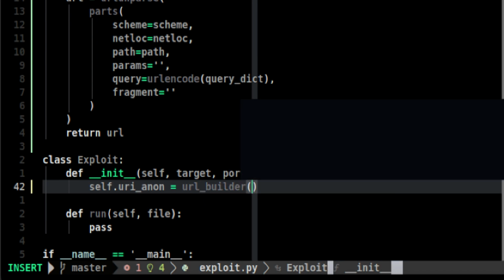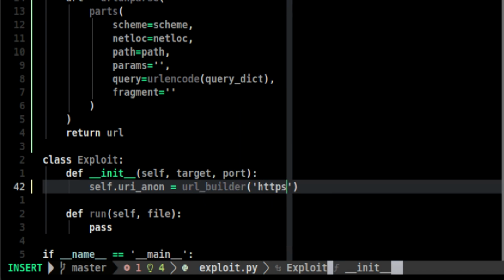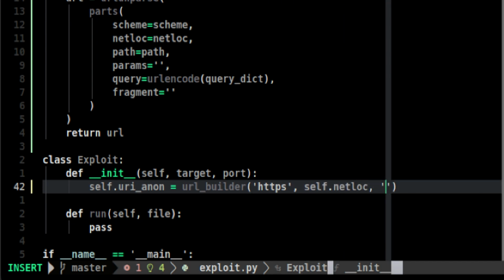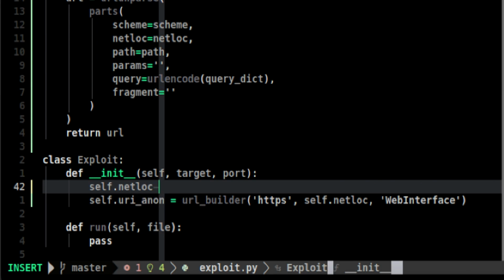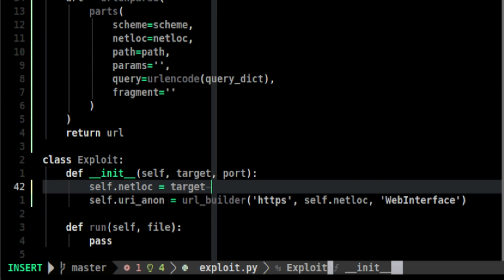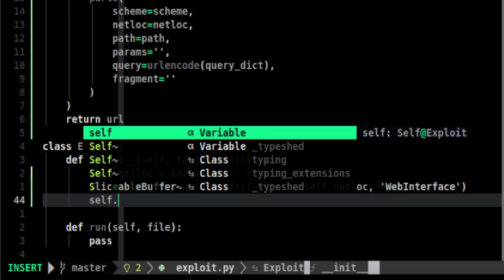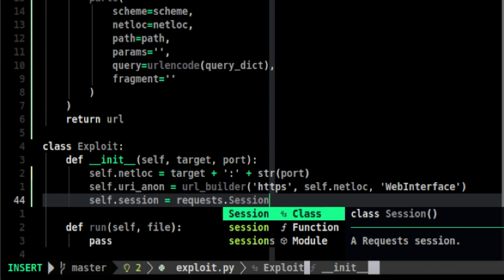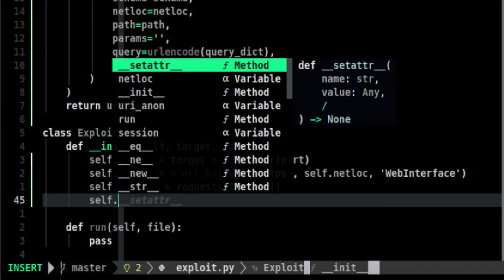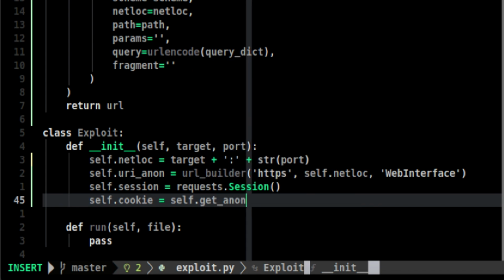We need to get the anonymous cookie. Using our URL builder function, we will pass the scheme, net location, and /web interface endpoint. Our net location will be the host name and port we will specify from the command line parameters. Then let's initialize a request session object so we can reuse the cookie on each request. We also need the cookie. We need to use a dedicated method to get this anonymous cookie, so let's start creating it.